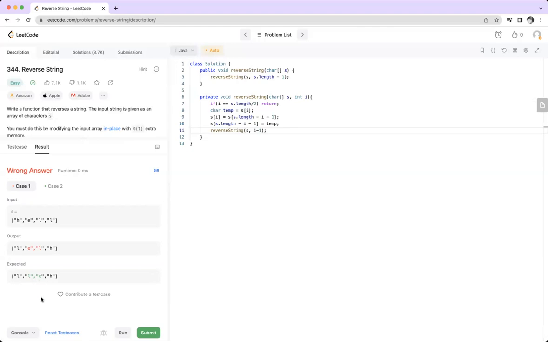As you know, the base case is very important in any recursive solution. So to solve this in the best way, we should write the base case as i greater than or equal to s.length minus i minus 1. Then this will be happening correctly. Perfect. And if you submit this, perfect.